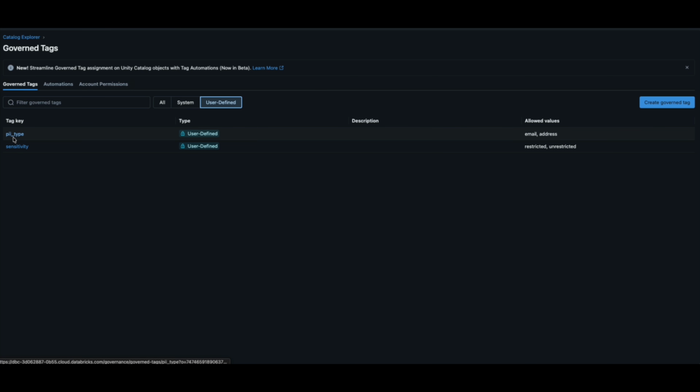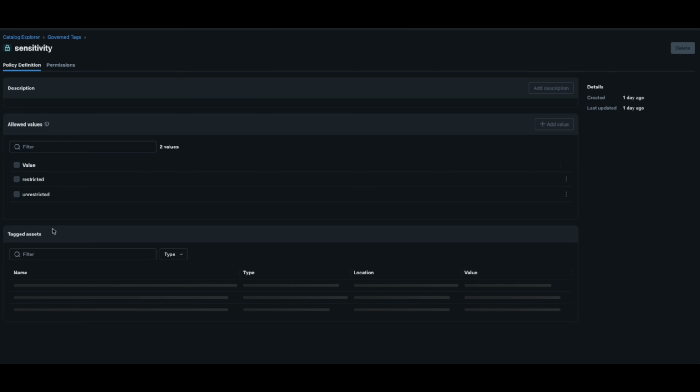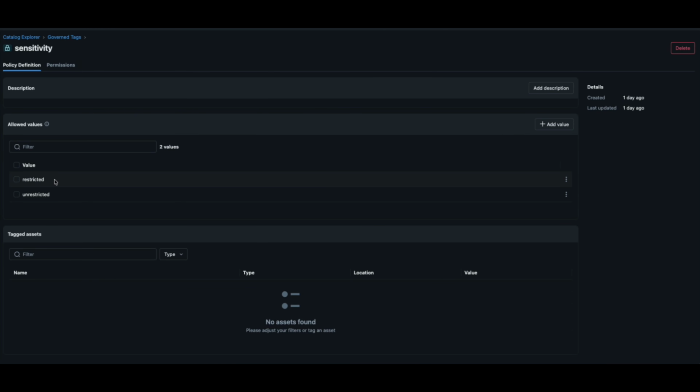I already showed you this tag. This is the tag that we used for the column masking. This sensitivity tag we use to apply to the table. I have used two values, restricted and unrestricted. We are going to use the restricted value if a PII column is applied to the column, the table needs to be tagged as sensitivity with this restricted value.